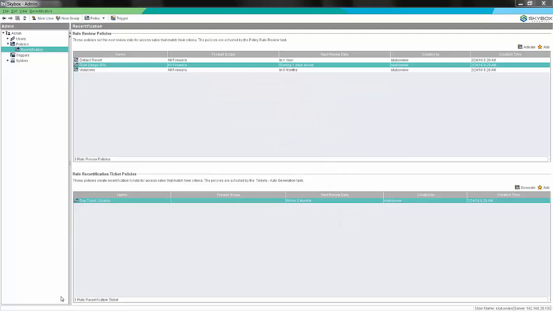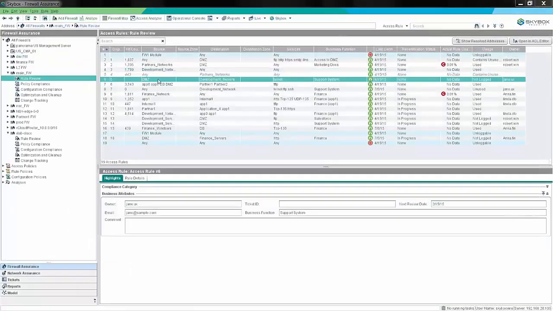The policies we've seen create recertification tickets, which we'll look at in just a minute. Rules can also be manually recertified. If a network administrator suspects that a rule is no longer needed, he could kick off a manual recertification process by right-clicking on a rule and choosing Recertify Rule. Multiple rules can be chosen and recertified together using the Shift or Control-click mechanism.